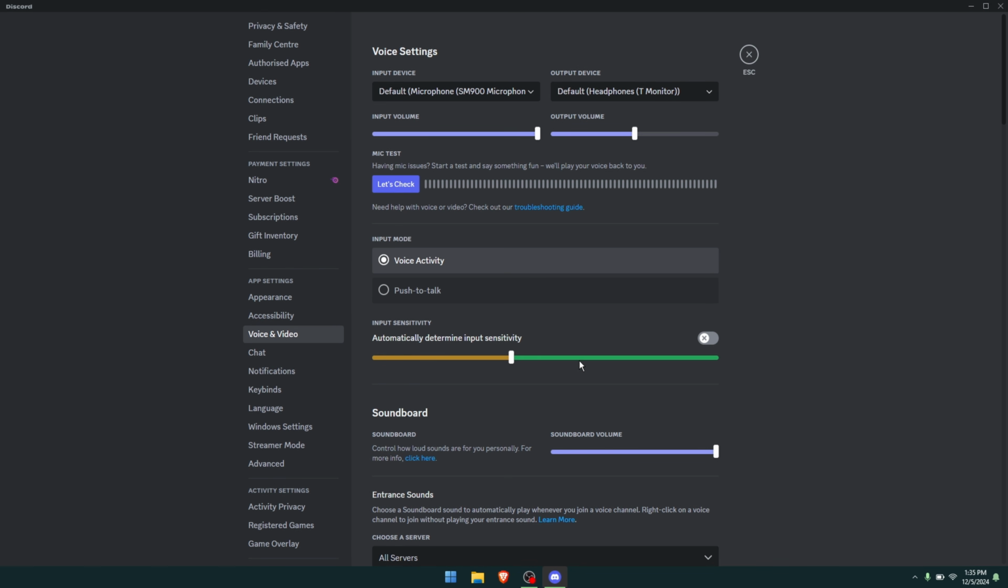So for me, this is basically what the slider looks like. It would have adjusted automatically, which works fine for me. But if you are having problems, you can just adjust this slider up or down to get the desired result. And this might stabilize your volume issues when you're using your microphone.